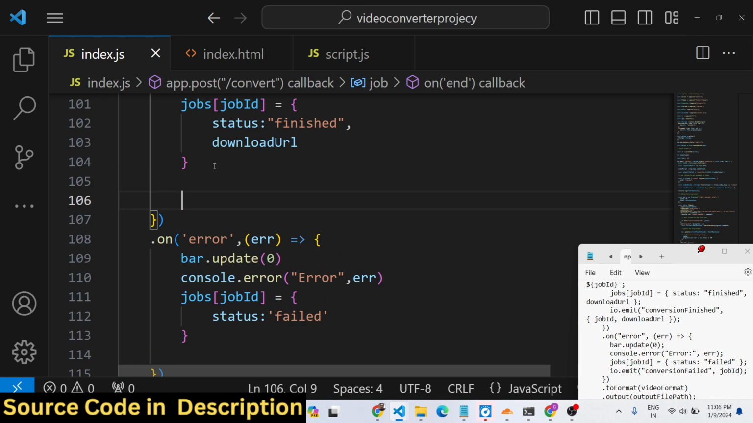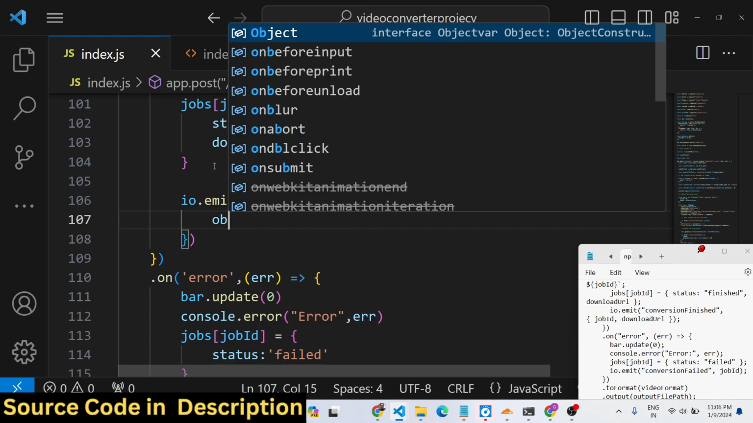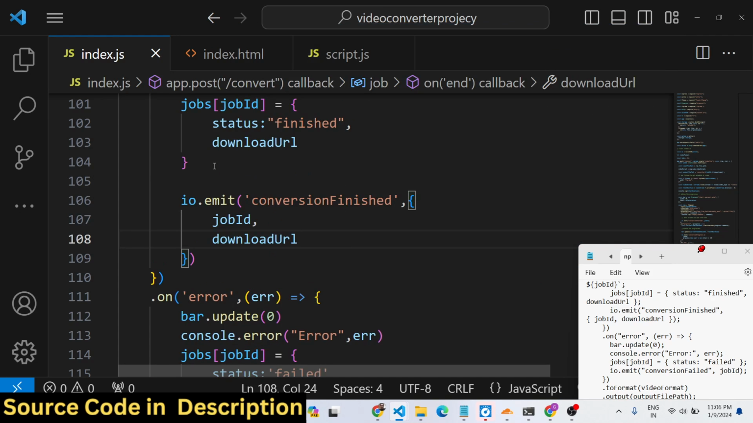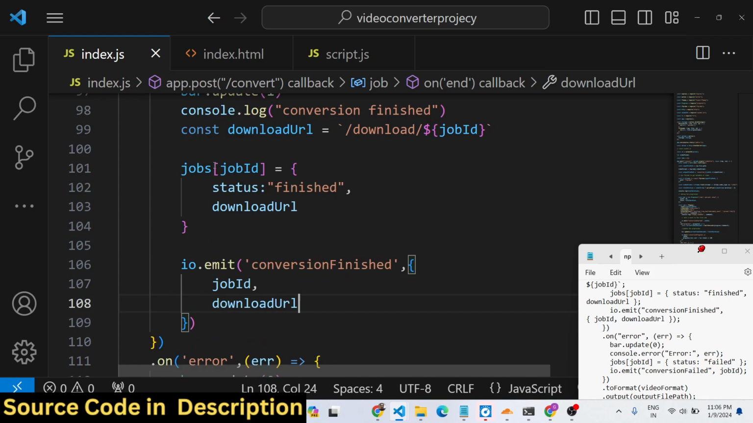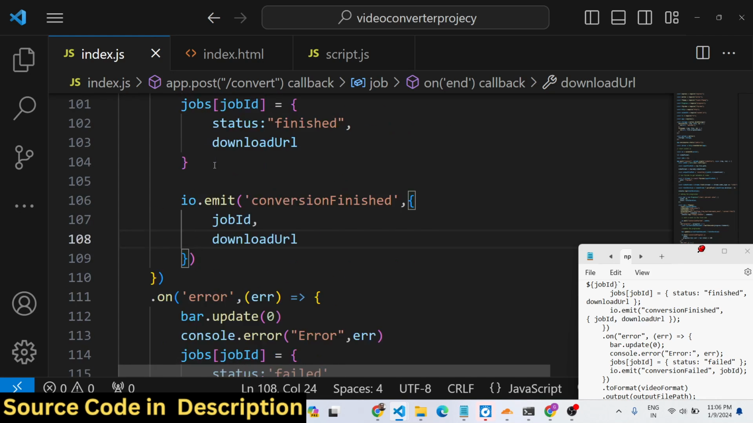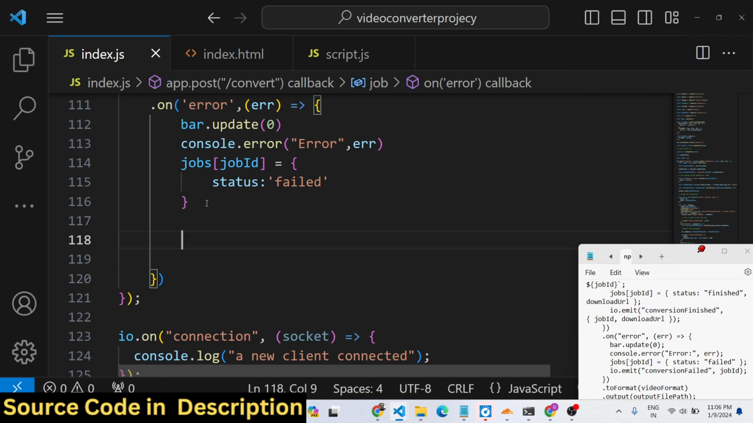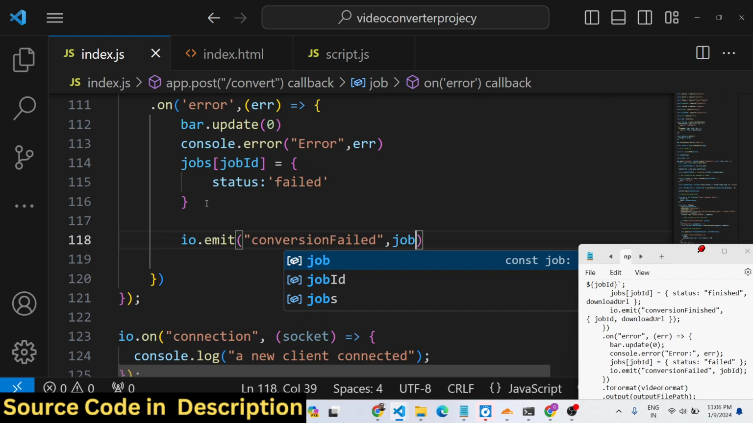And here we forgot to emit the event. So this time the event will be conversion finished. And here we will pass the data, which is job ID and the download URL. So here also we will emit conversion failed, the job ID. That's all.